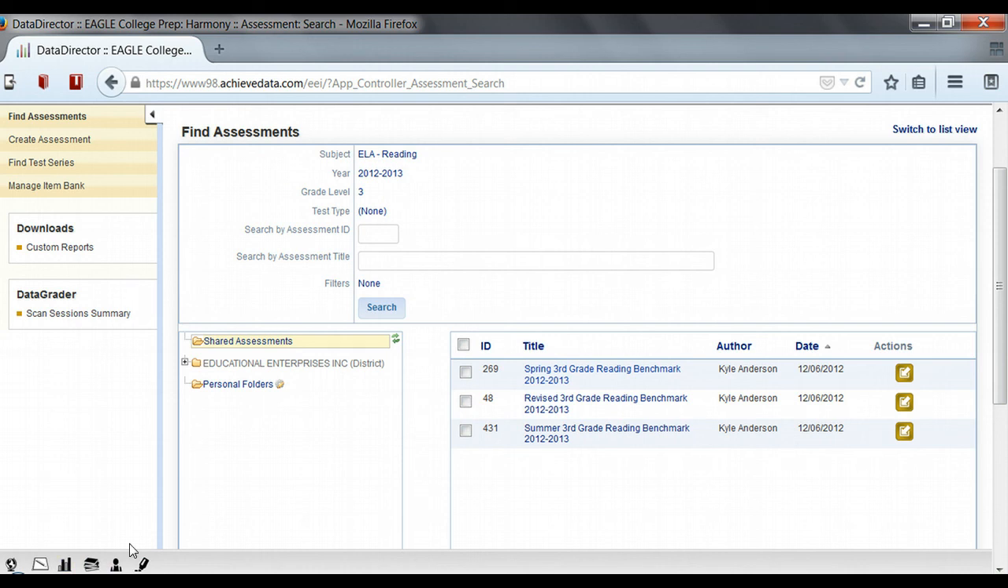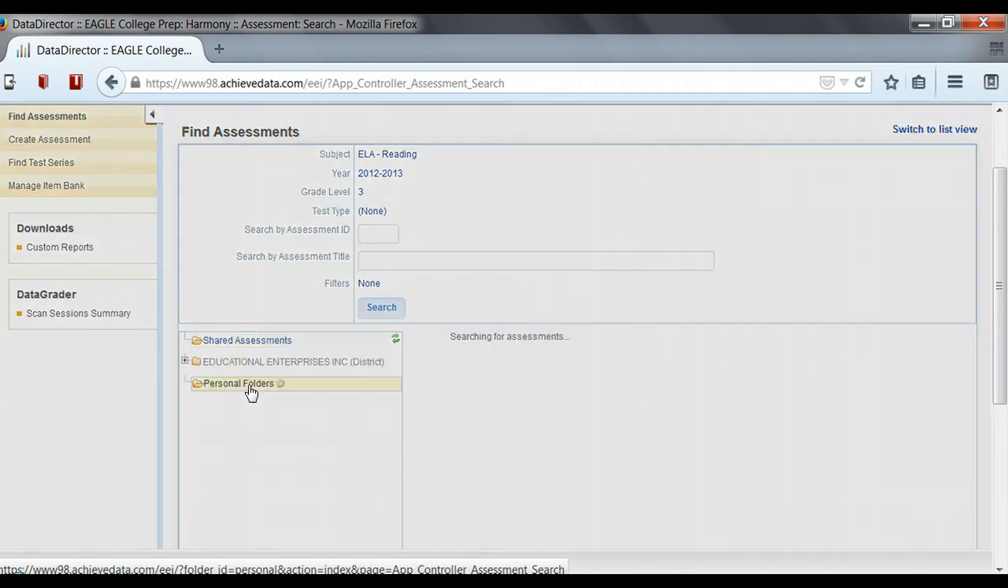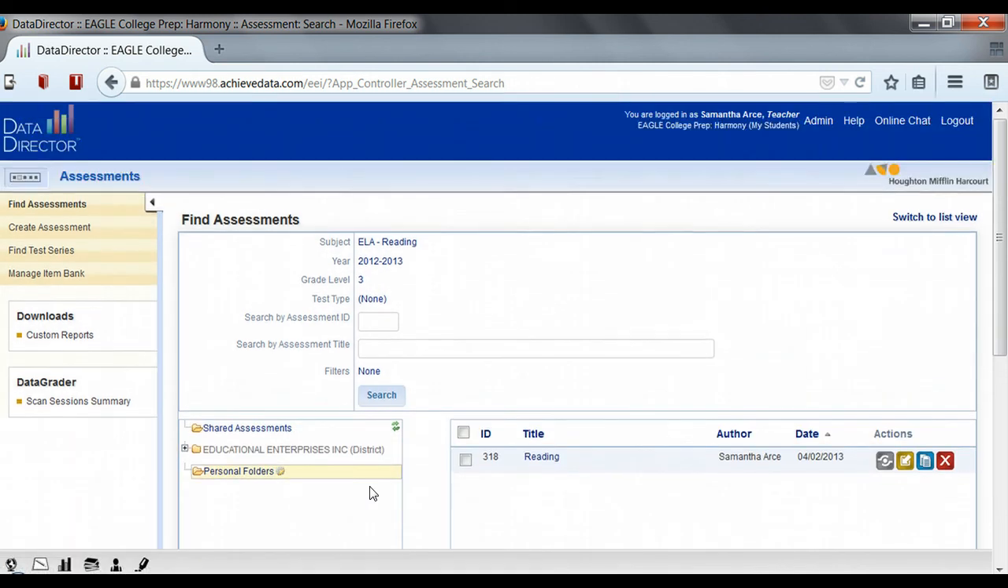The next folder we'd like to look at is the personal folders. The personal folders contain any assessments that you yourself have created. They sit here until you have chosen to share these with other users. A copy remains in your personal folder, but copies will then also be shared to other users' shared assessments folder.